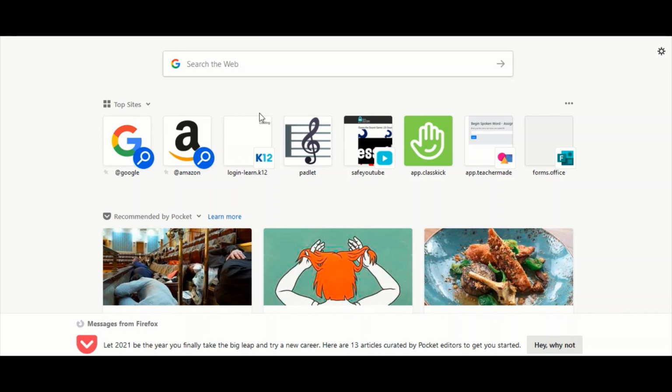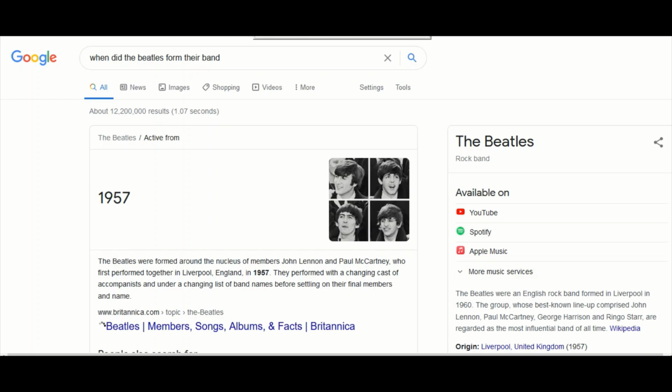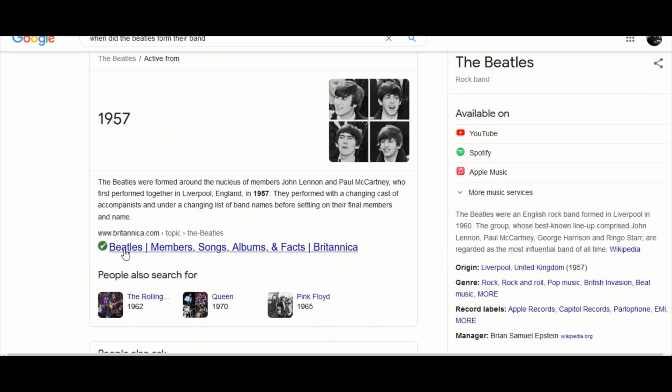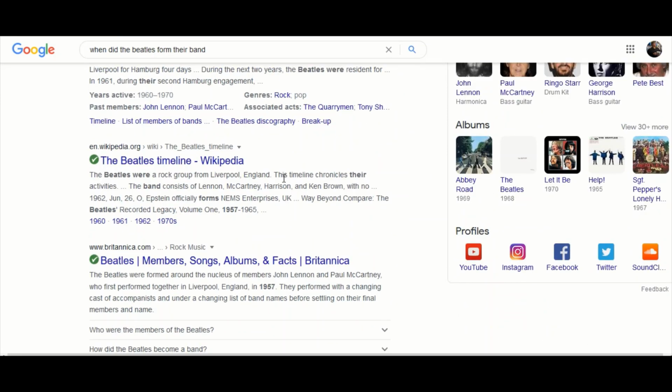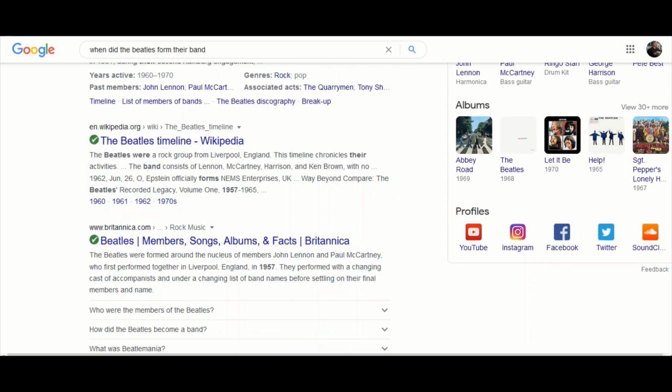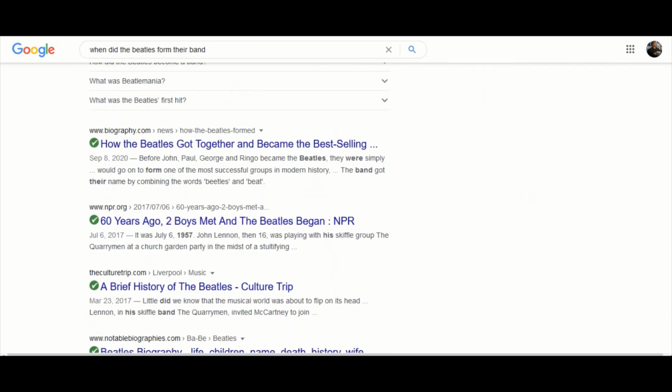So you're going to go to Google and you're going to look up when did the Beatles form? And I can see right here, they formed in 1957. Britannica is a good resource, but I want to double check, see if there's not a better resource as well. Please do not use Wikipedia. Wikipedia is not a reliable source.